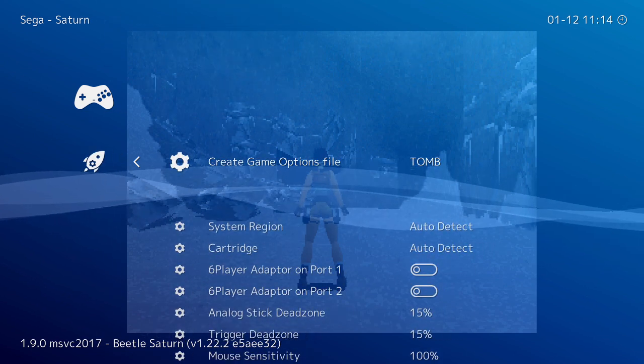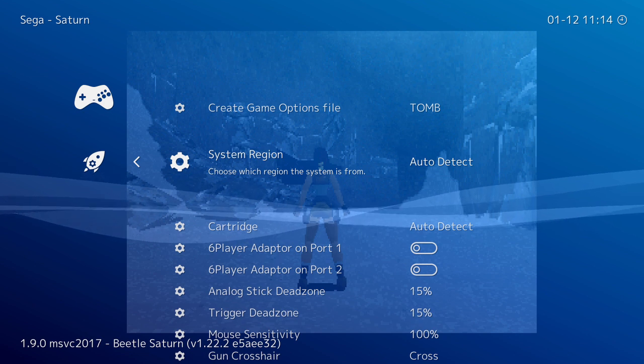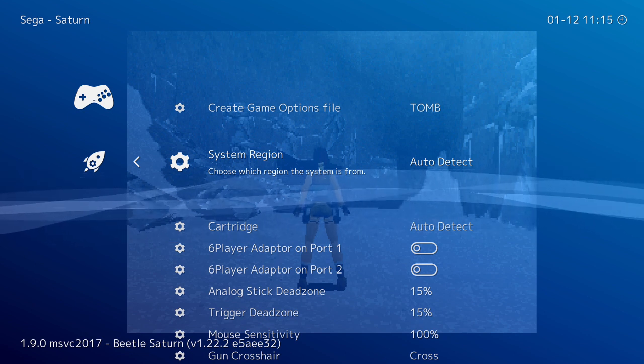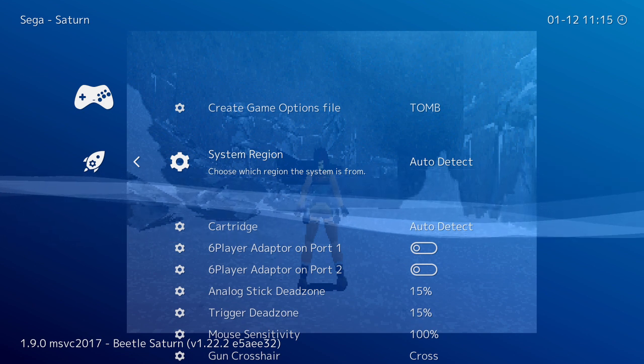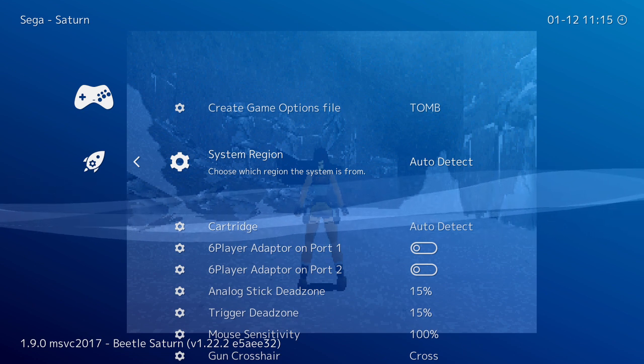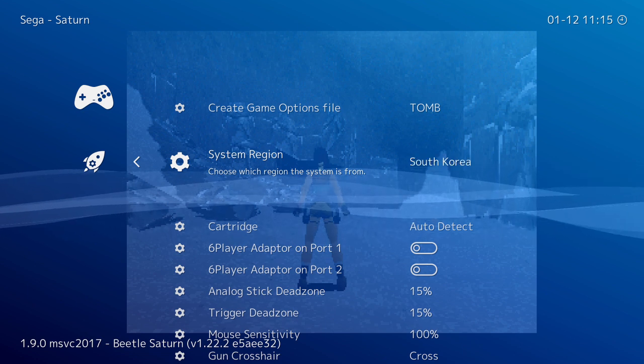So, starting from the top, you can select your system region. It's on auto detect by default, which is honestly where you can just leave it 99.9% of the time, but if you have a game that just won't run unless you select the specific region, you can do that here.